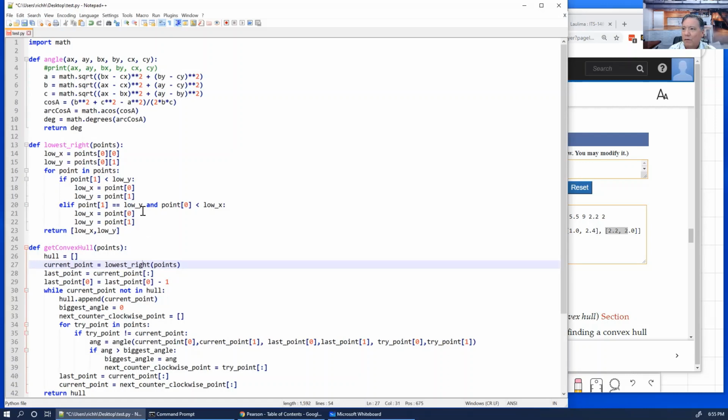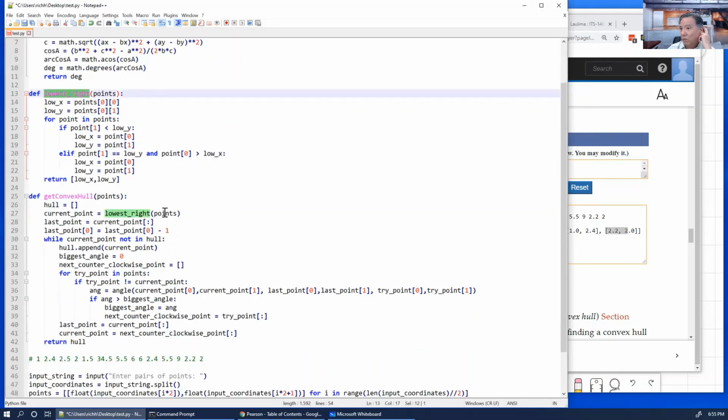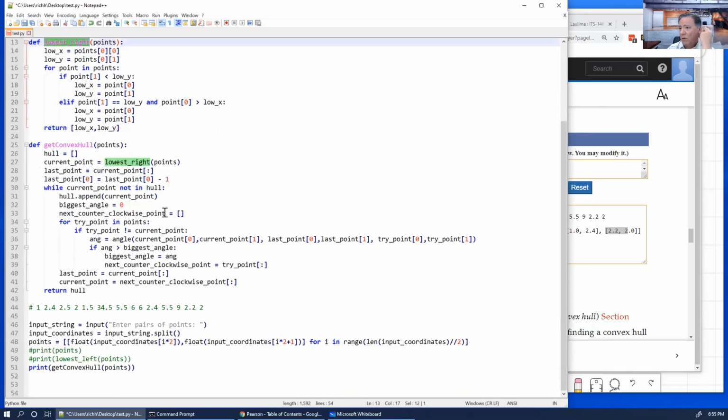Instead of the point being to the left, if the new point is to the left of the old point, in other words, instead of the low x, it's going to be the high x. So I'm going to say if this new point is greater than low x. So this is going to get the lowest right instead of the lowest left, and we'll see if this works.